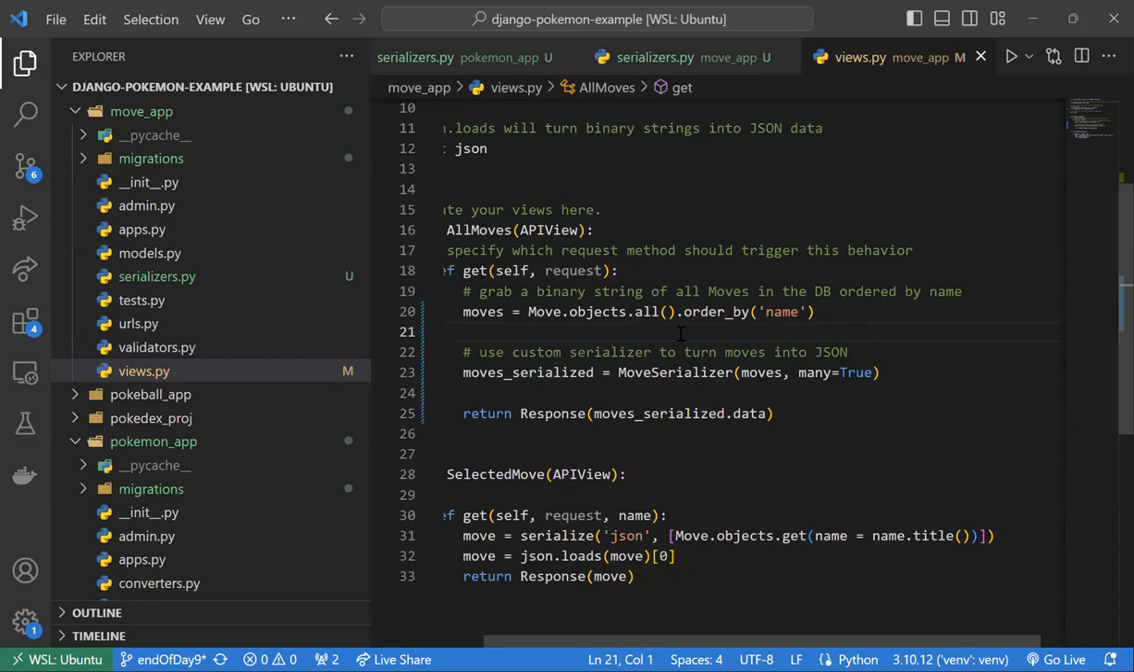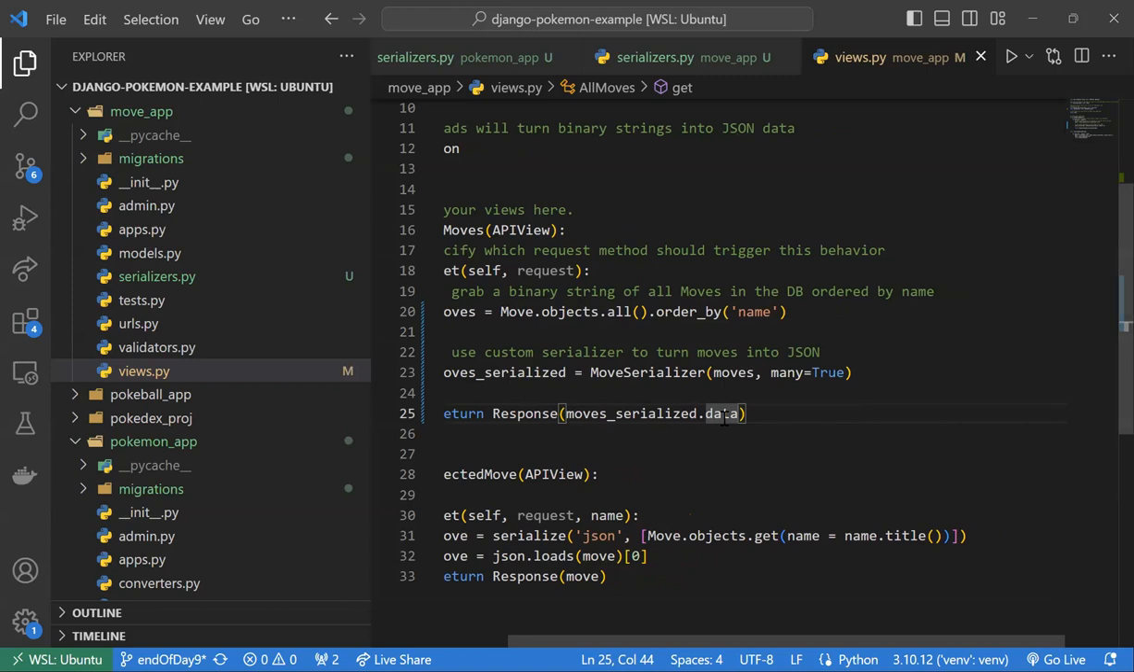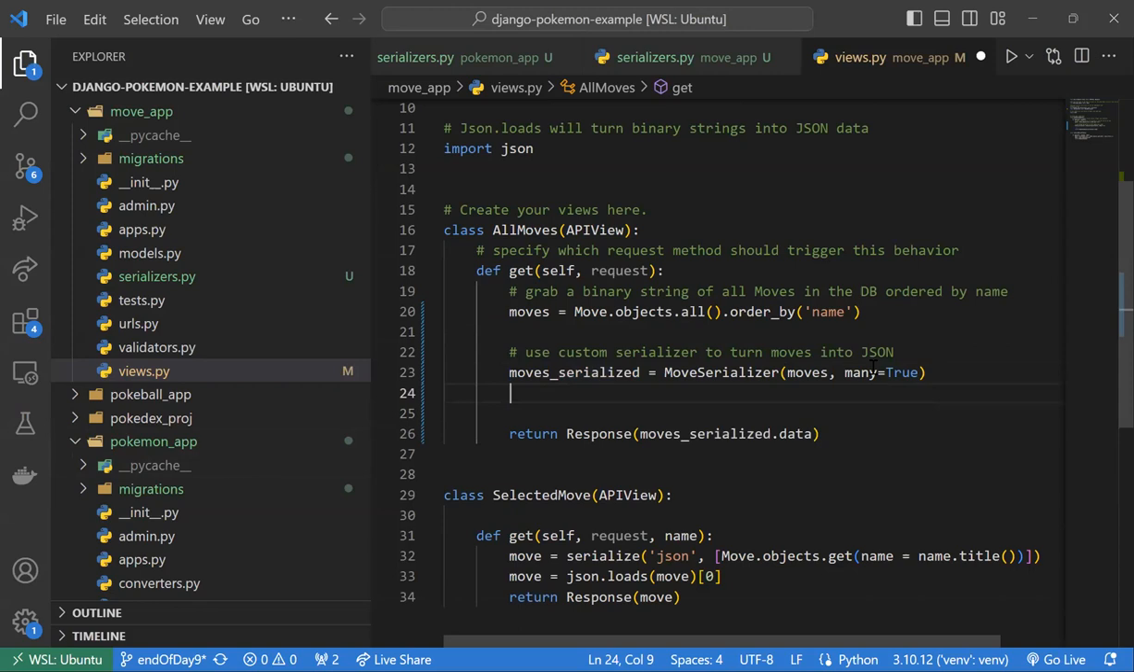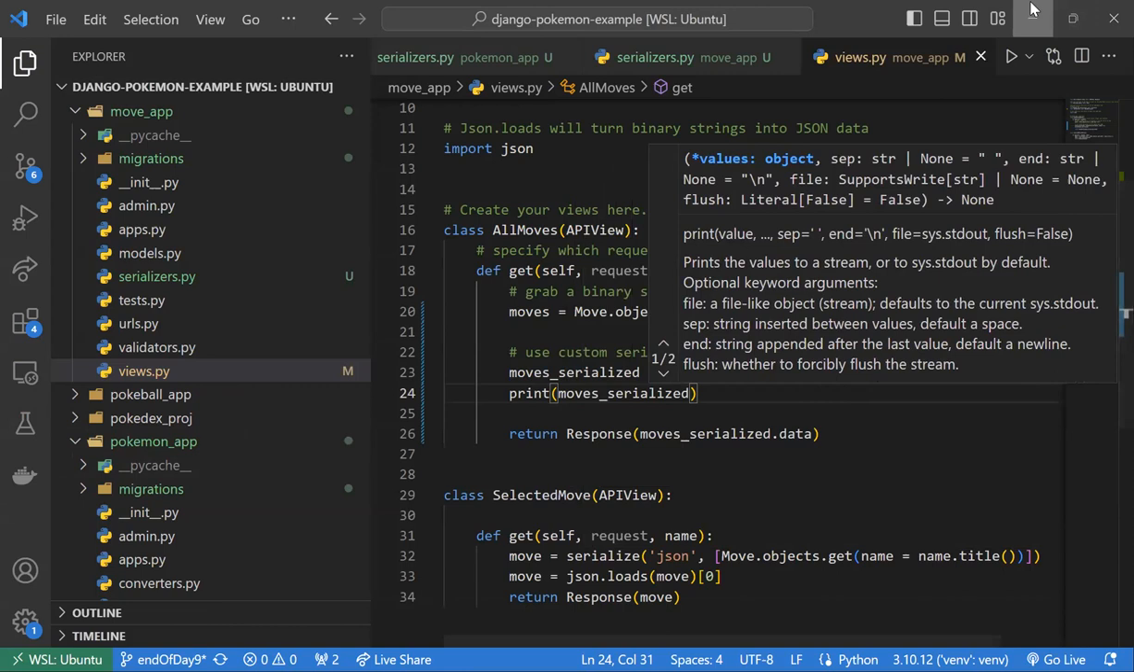That's a good question. The reason for that is because we are now doing this .data. Let's see if it says anything. .data, yeah, returns a list or a dictionary. So when we create our custom serializer, it's automatically serializing it in some Django format. I don't exactly know what format, but we can check. Let's do a print of moves_serialized and rerun that. Let's see, does the console show it?